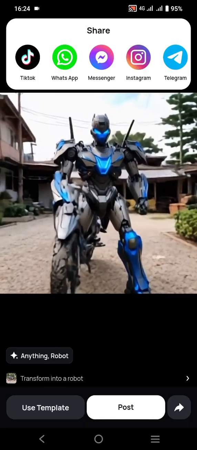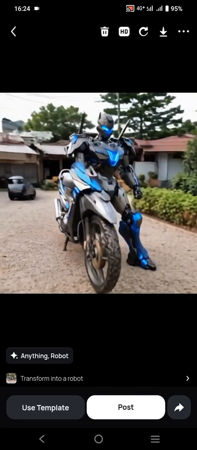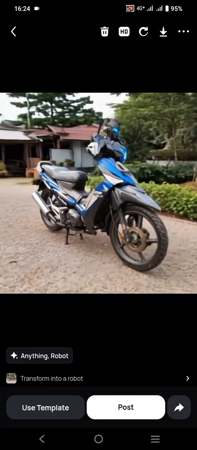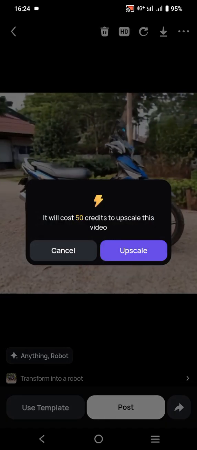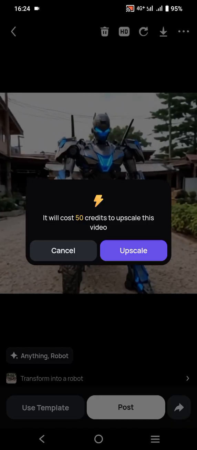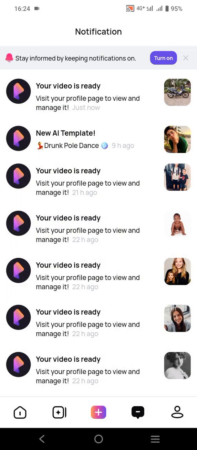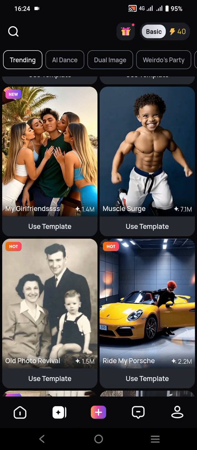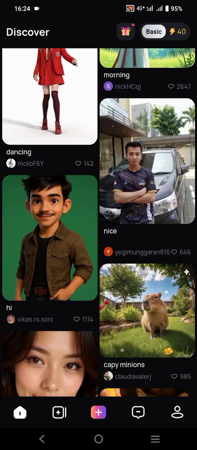Okay, how cool is that? So you can post it to your social media, or you can simply download it, or you can also upscale it over here, but that will need 50 credits, or you can redo the creation or generation.